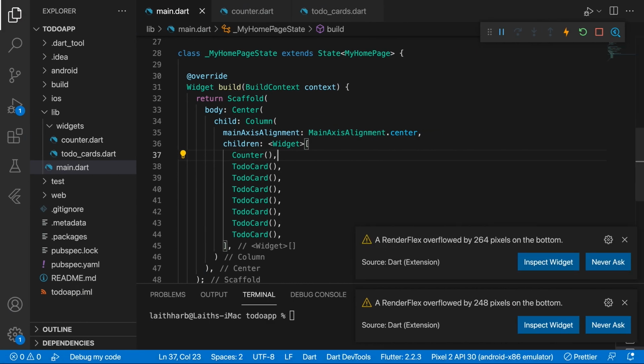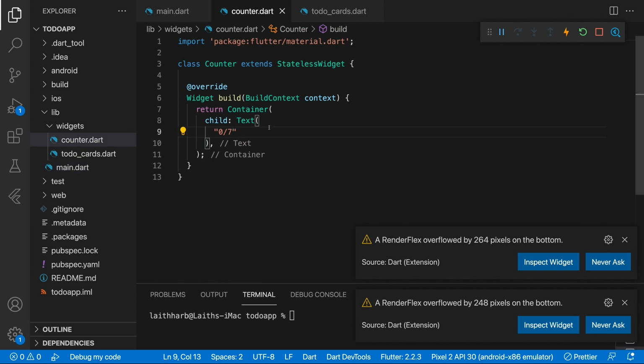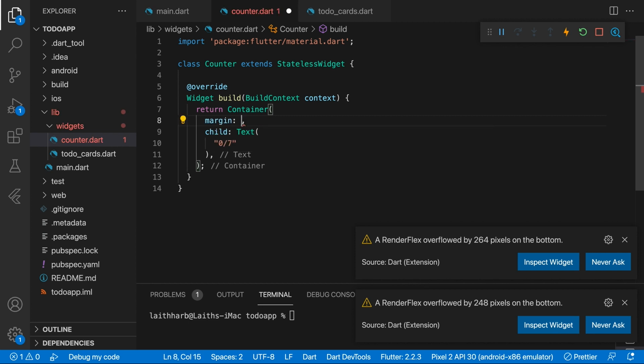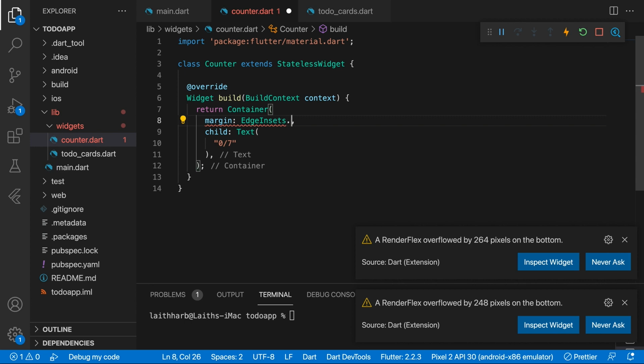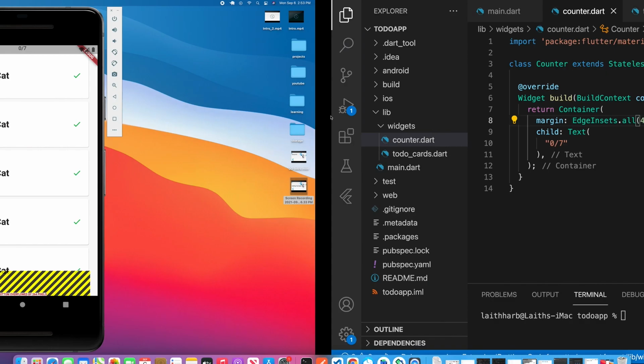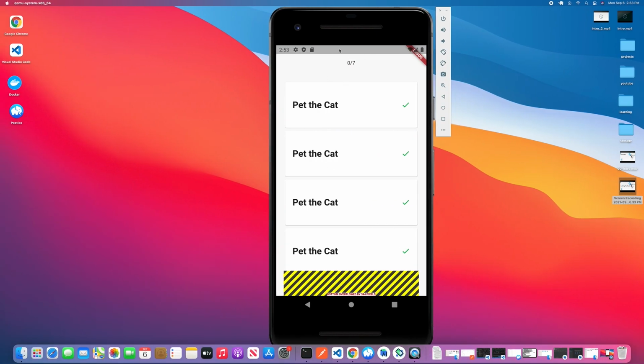So one thing, of course, that I want to do is let's add some padding, let's add some spacing. So inside of the container, we can add some margin actually, not padding, let's add margin instead. And we're going to use edge insets, and we're going to use .all, and we're going to use 40. So we're going to go ahead, save this, and we should get this over here. So we got some nice little padding.